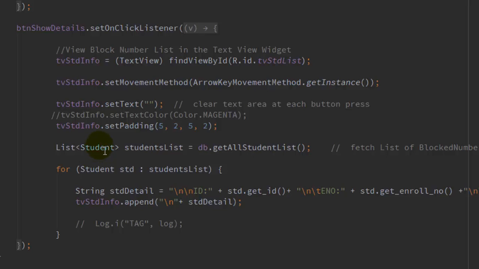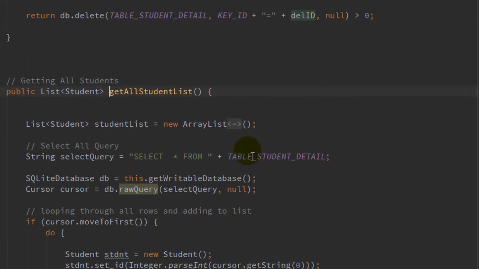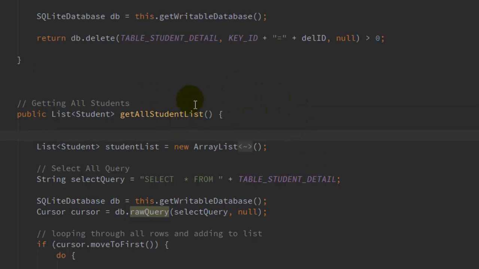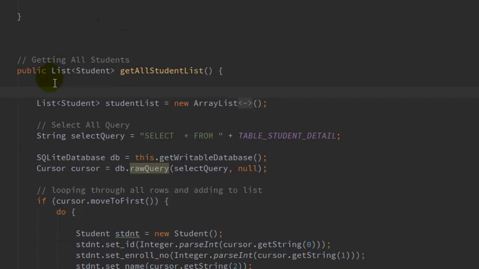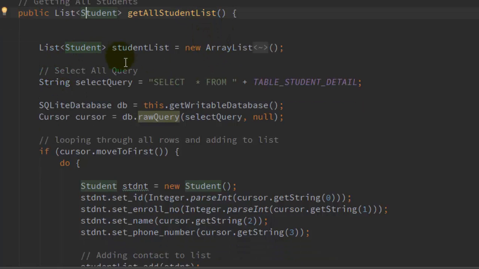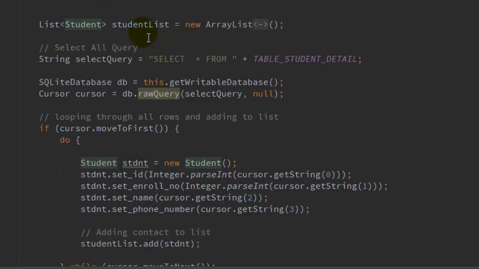That is the method we have to define in the DBHandler class. The method looks like this: public List, it returns the list of students, which is the return type of this method, and the name is getStudentList. First of all, define one instance of the student list, the list that we are going to return from this method.